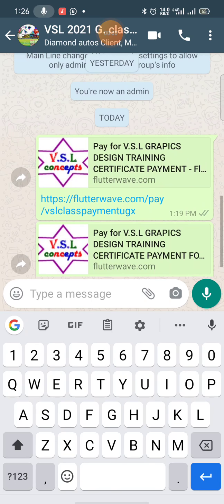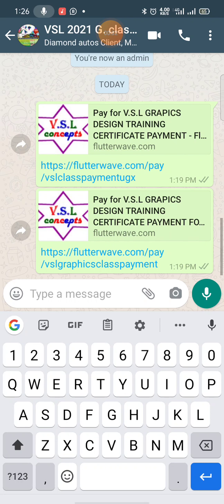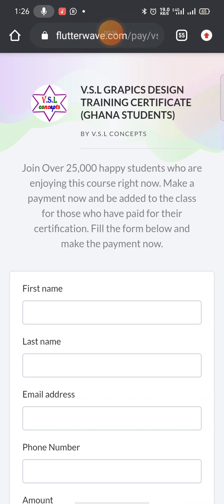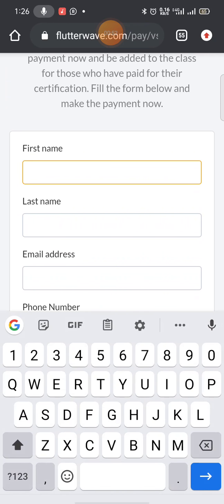Okay, so all you need to do is, if you're in Uganda, click on the Ugandan link. For you to know the Ugandan link, just click on this. You are going to see Ghana students up here, so this link is for Ghana students. Only Ghana students should make payments with this link. If you're a Uganda student, kindly go back and pay with the other link, that is the Ugandan link. The Ghana students, you just put in your name. Let me just show you a demo.